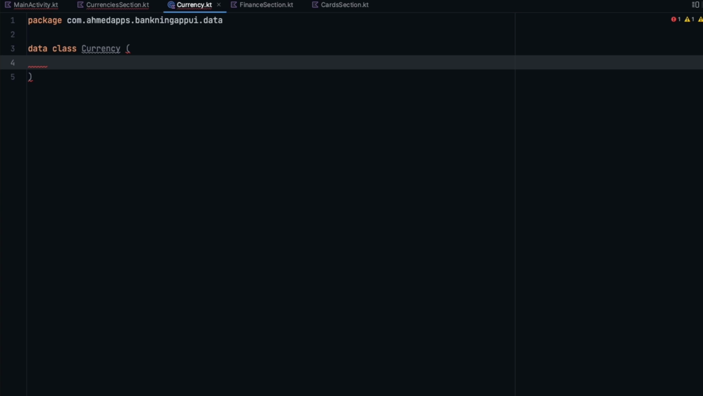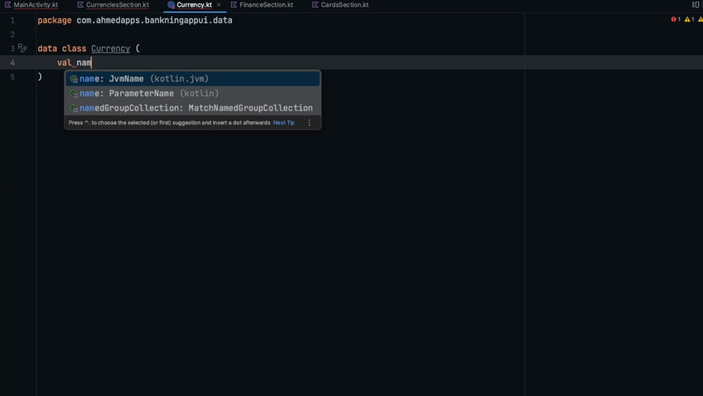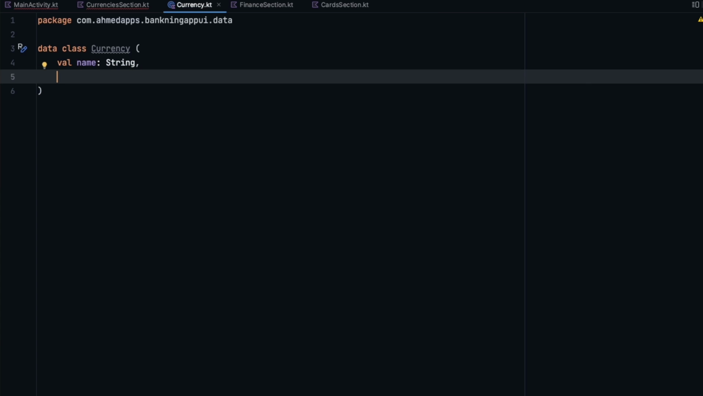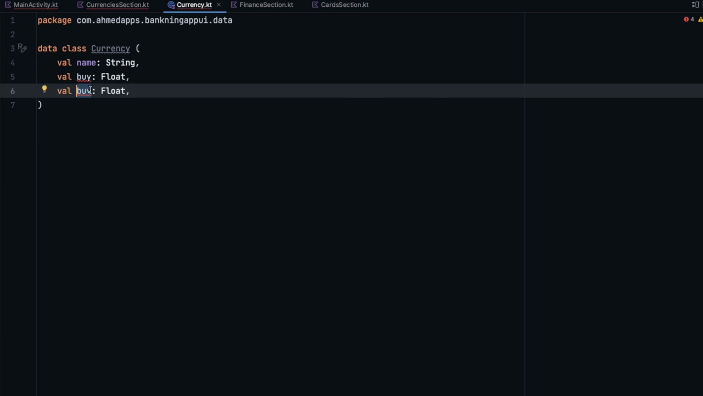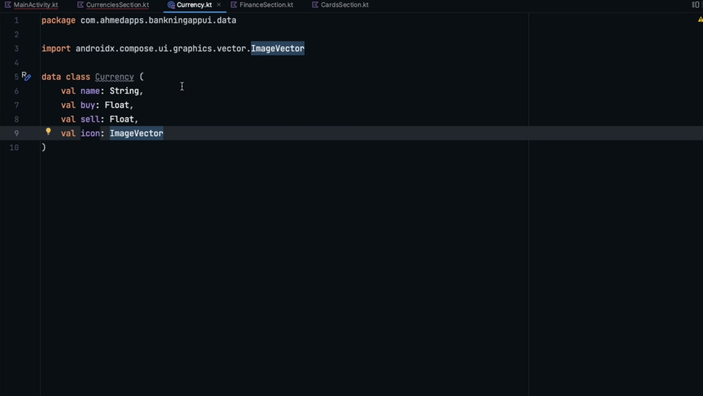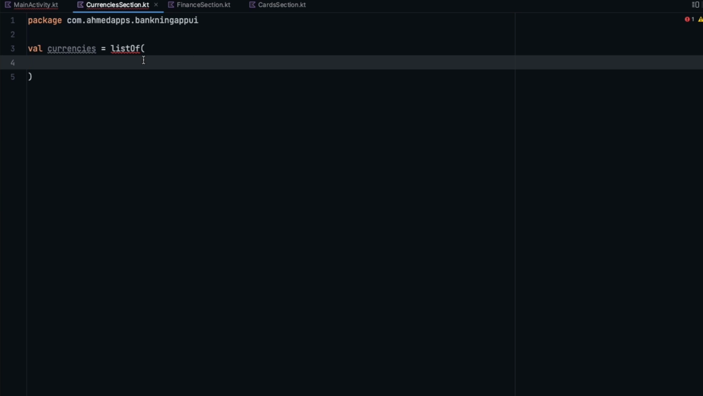Open that. And inside it we'll need a name of the currency, so name of type String, and then the second one is going to be var buy, this one I'm going to call it, and it is a Float. And then just duplicate that, then create a sell, and then the last one is going to be the icon of the currency, so icon is of type ImageVector, like this. This is it for this one. And then inside here I'm going to create now my currencies here.